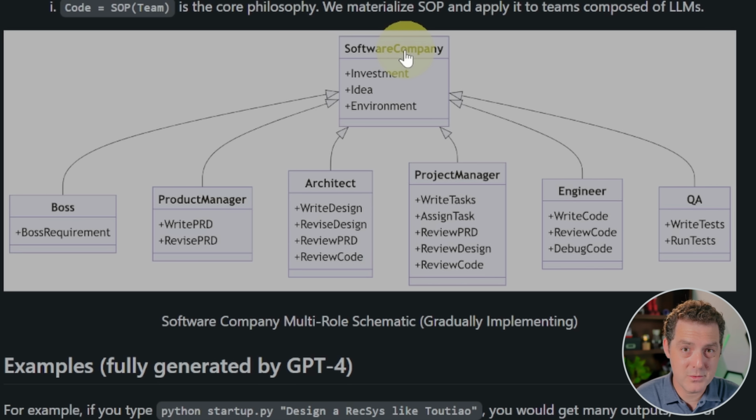And if you want to compare this to another coding assistant that I found to be absolutely amazing, which is called Aider, check out this video here.